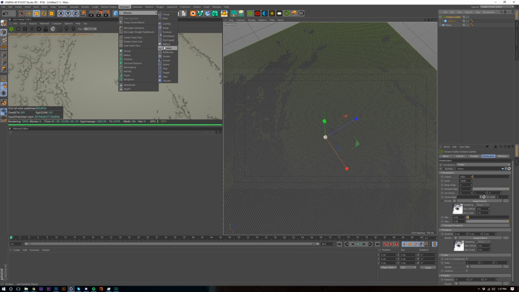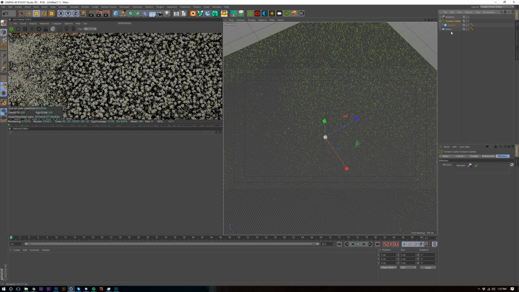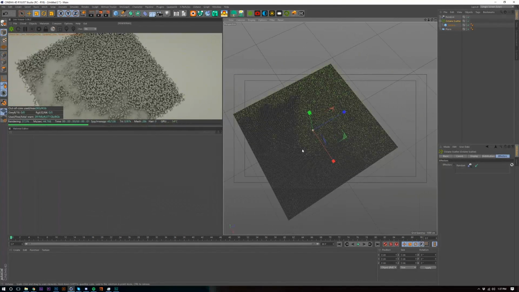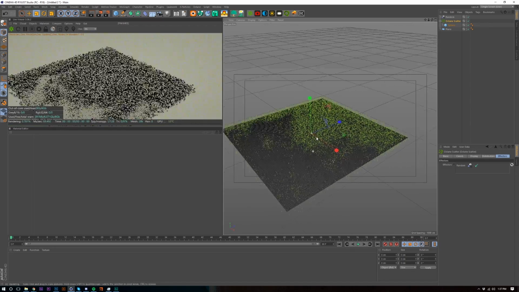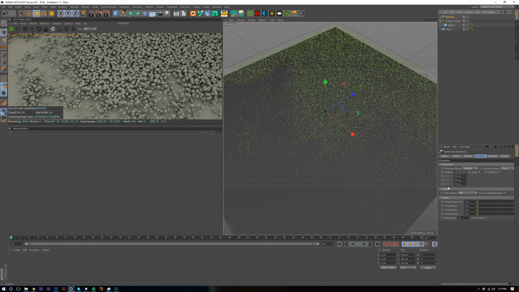So go to Effector and Random. Put this into the Effectors tab. Unfortunately, having it selected doesn't just put it into the Effectors tab. You have to manually do it. Now we got something really interesting going on. It's not something I'm going for, but you know, maybe you are.